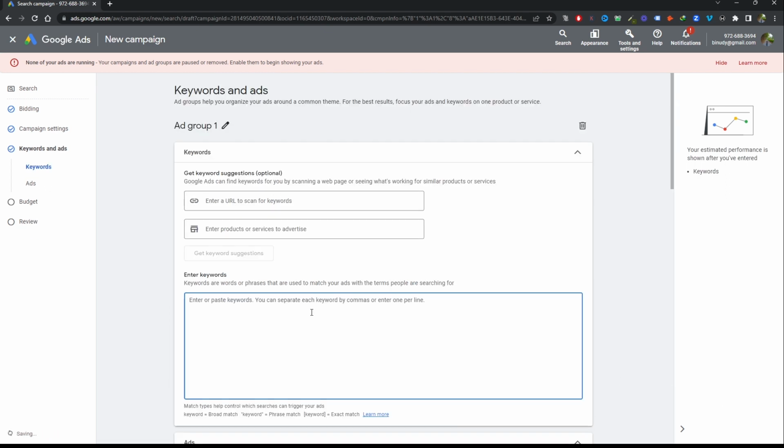We will talk about the keyword match types and how to find keywords for this particular campaign. We already have a specific video on how to build a keyword list and how to create match types, and which match types you want to use for your lead generation. You can go and check it out. For this particular campaign, I'm going to show you how to do that.